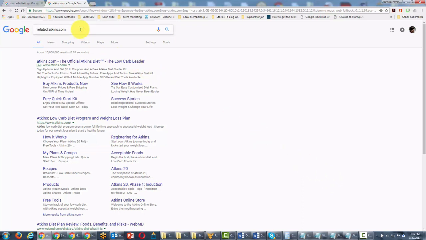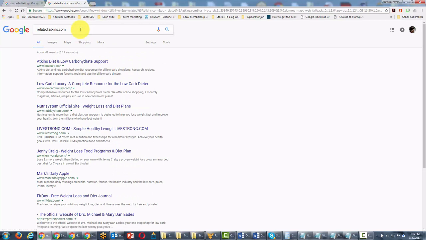And once we have that written in, we're going to hit enter. And what's going to happen is we're going to get relevant results to atkins.com. So if you're looking to do research to find out what sites are like atkins.com when it comes to the information that they have on their site, you can use the related colon, just making sure that there is no space between the colon and the site that you are going to be looking for. You don't have to put the HTTP in there.